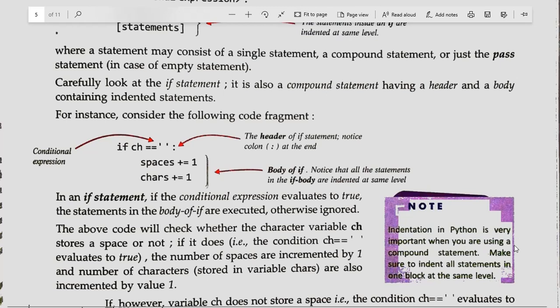Also it is mentioned here, the indentation in Python is very important. When you are using a compound statement, make sure to indent all statements in one block at the same level, that I have talked about here also. Here also you can see the indentation level is maintained. So here also it is having the same indentation gap as it is here. And also these two blocks are inside this header.